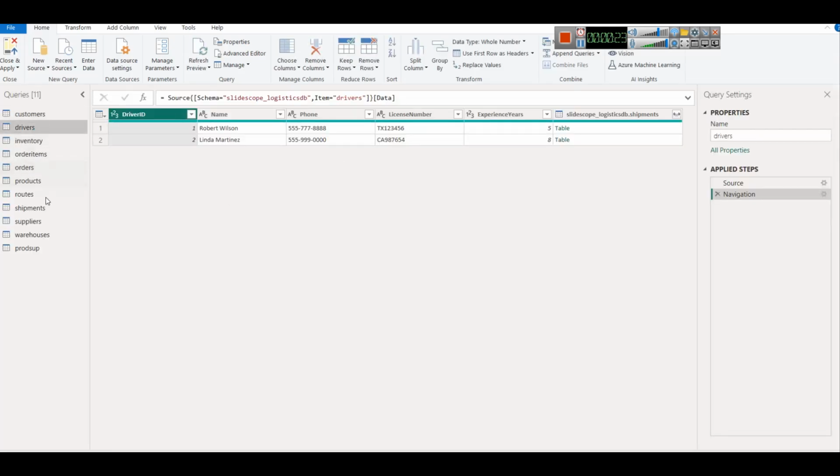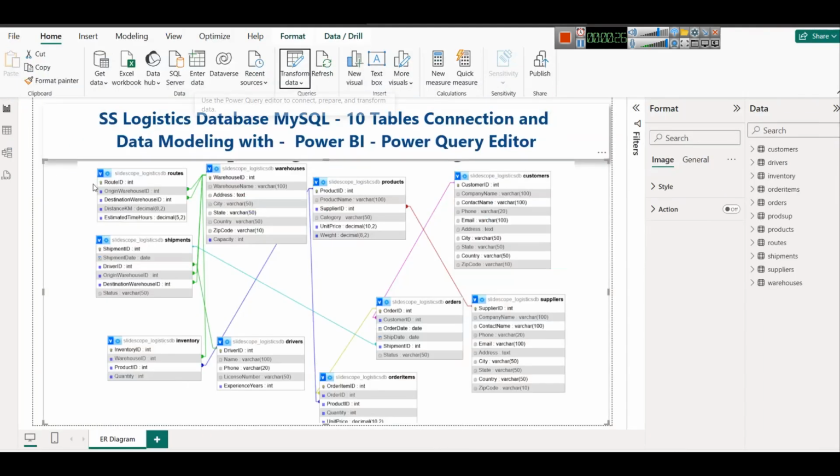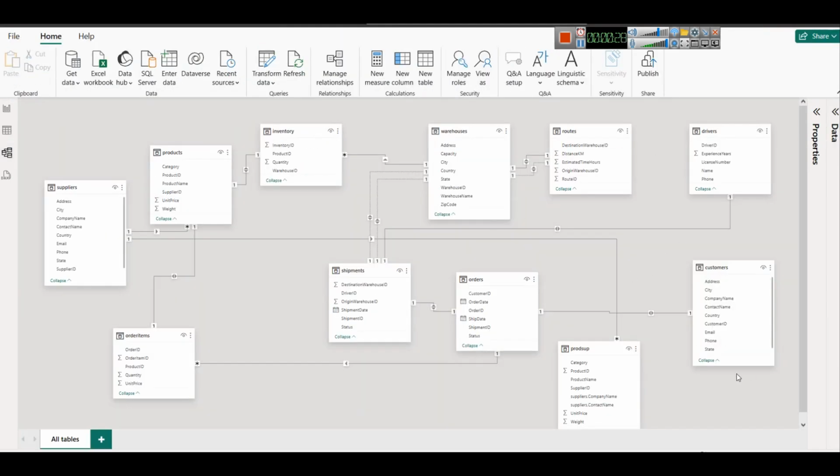So this is to understand the use of Power Query Editor, Power BI, and what kind of models we can create. You can see all these values here. You can see the data model is also created.